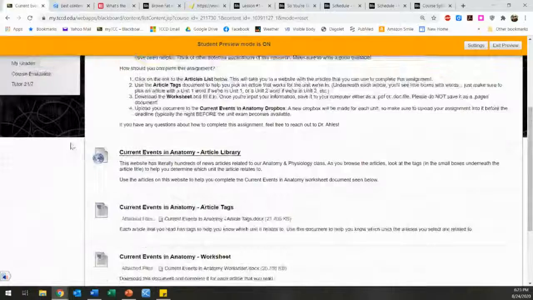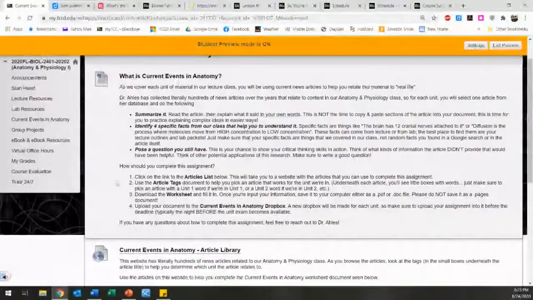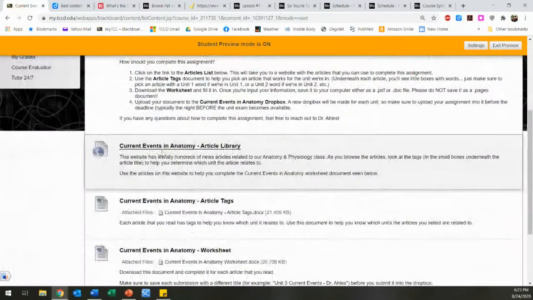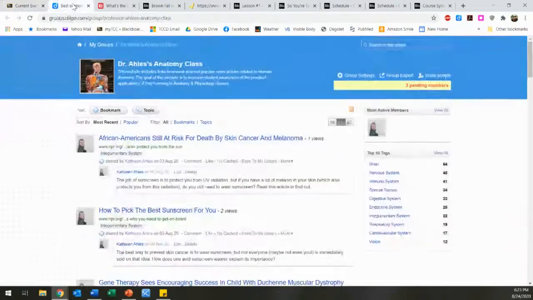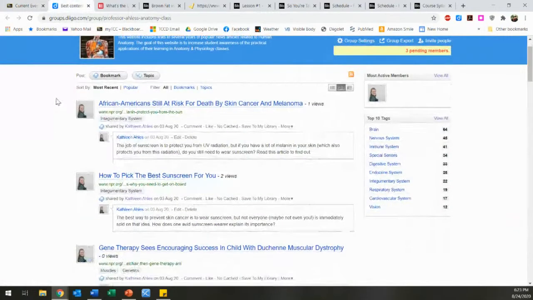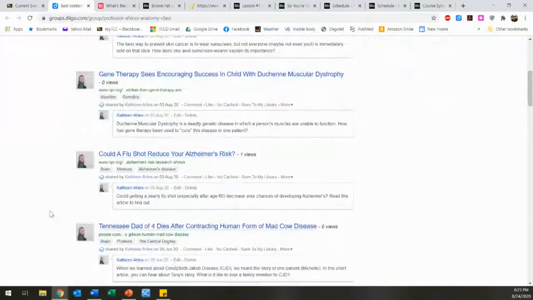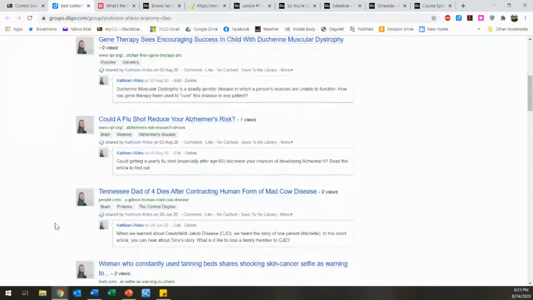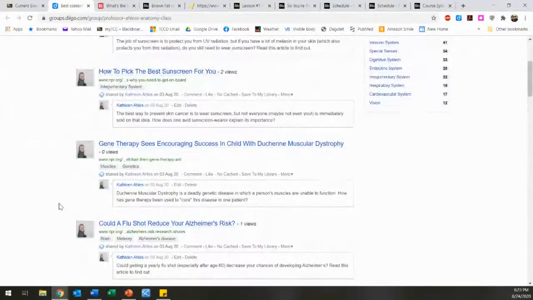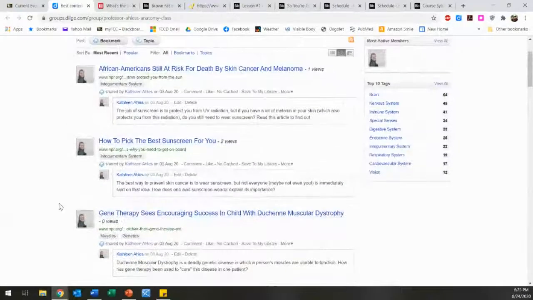So the first, let me go back while that loads. Here's a description of how to do the assignment. You can see it up here, very first thing in Current Events in Anatomy. Underneath it is a link to the article library. So when you click here, it's got all of the articles that I've saved literally over the course of years, different news articles for you. So what you need to do for each unit is find an article that relates to that unit and you'll complete the assignment with it.